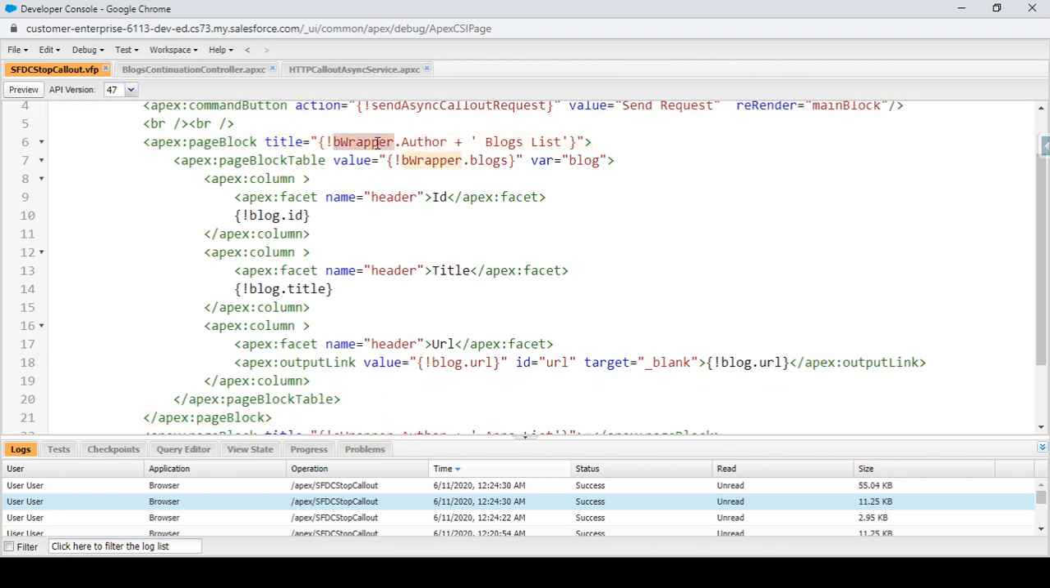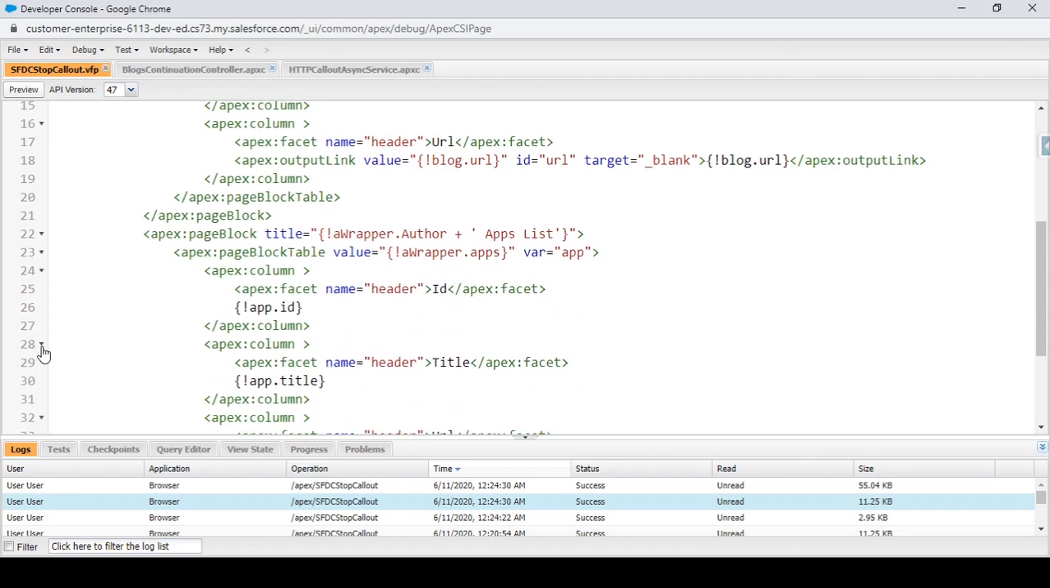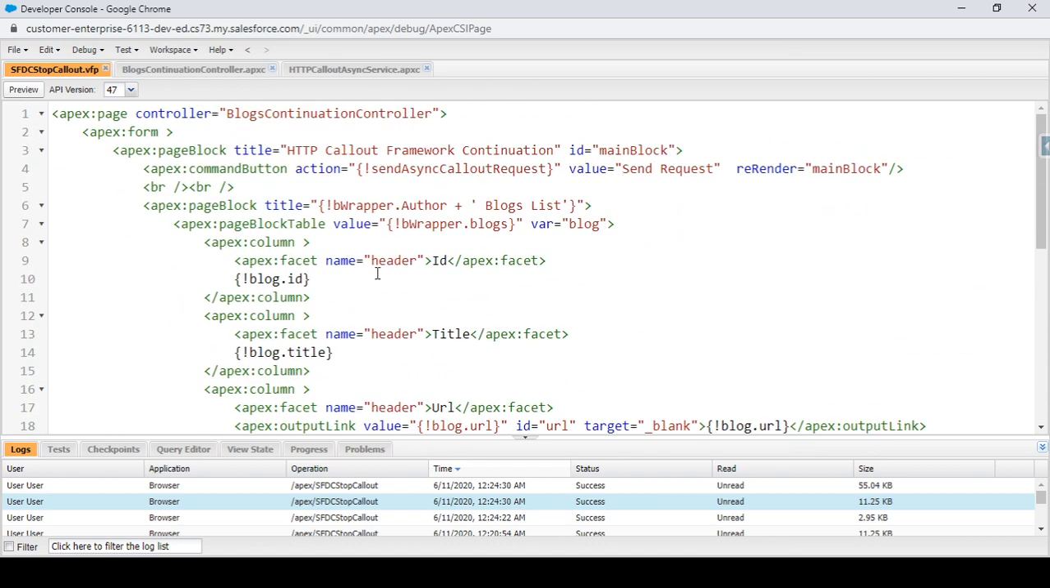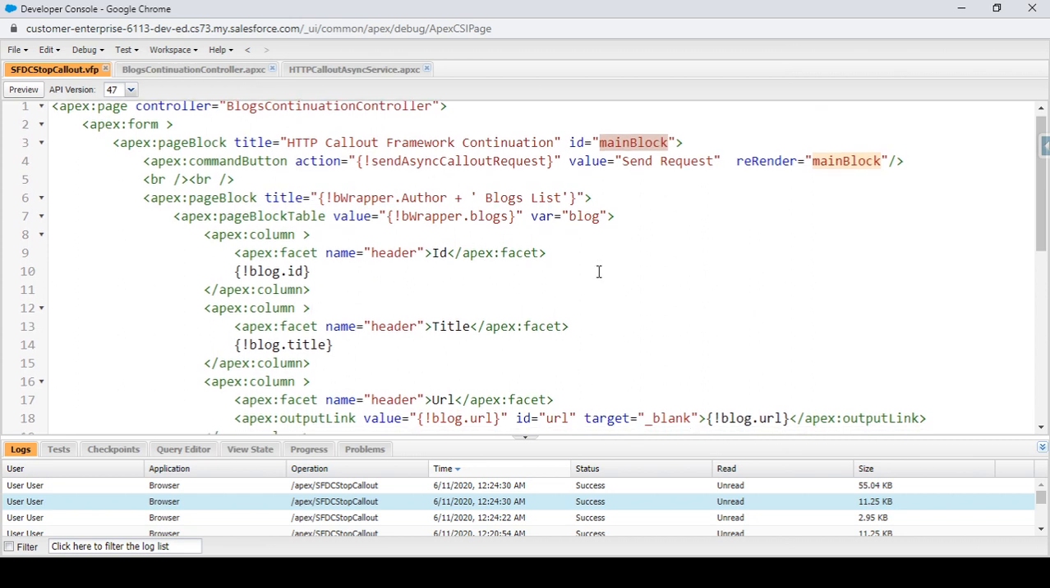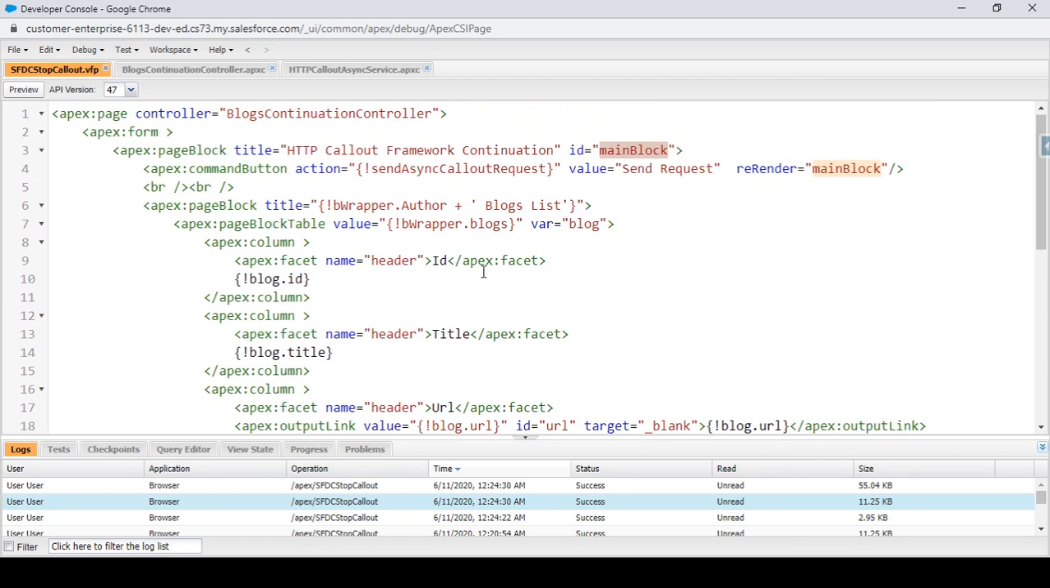I'm setting the B wrapper for the blogs, the A wrapper for apps, and the S wrapper for sessions. And this is rendered automatically in the VF page because I'm re-rendering the whole block whenever I'm getting the response from the API, right? Okay, so I hope you get how I'm rendering the data in the VF page whenever I'm getting a response from the API, right?